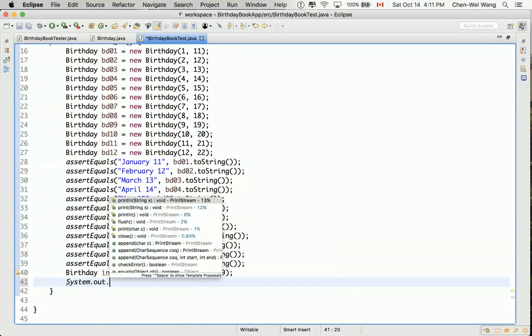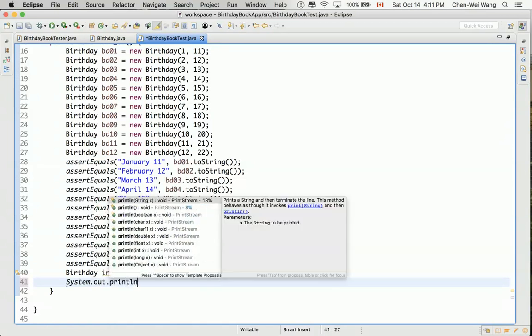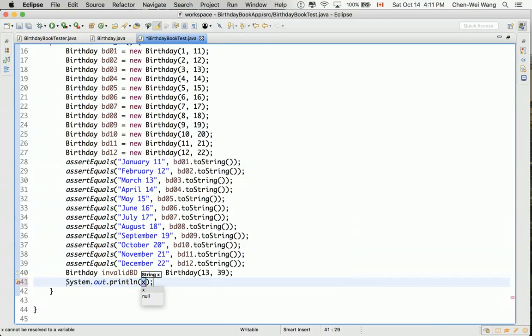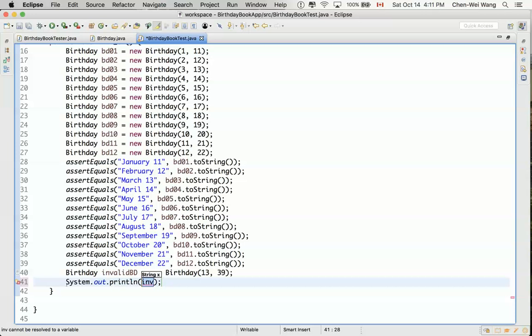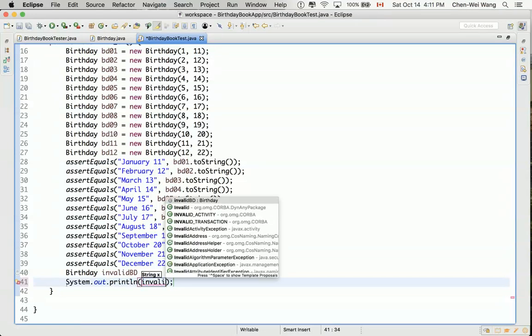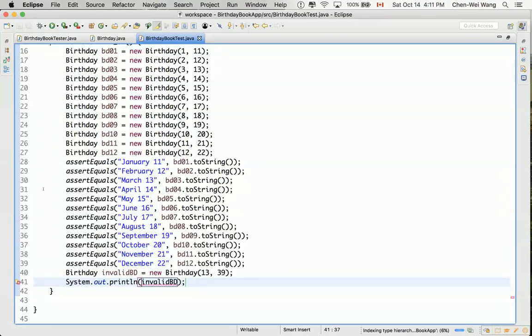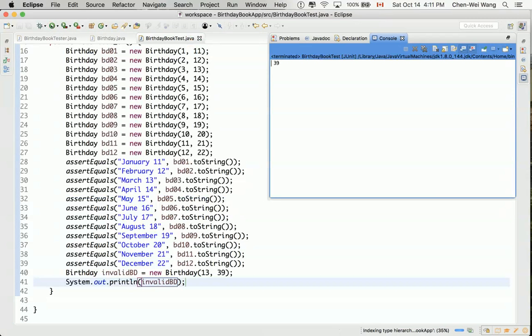If I say system.out.println, and then I'll just say invalid BD. I just want to see what's going to be printed out. Okay, let's just try that. If you execute a JUnit test, not only will we get a test report, but also we'll get some printout to the console. This is not best style, but it's only for illustration purposes. Don't learn that, okay? If I do that, you will see that I got empty space and then 39.